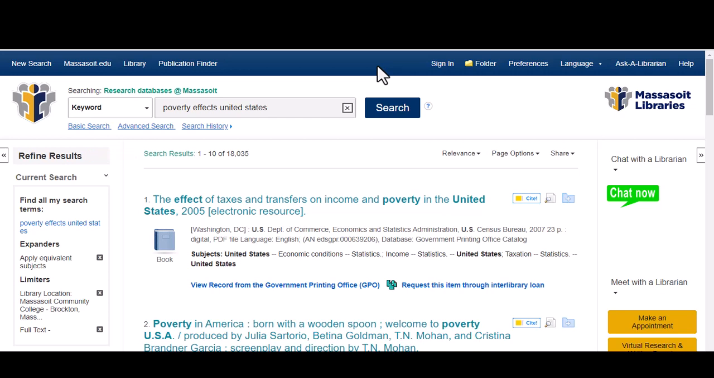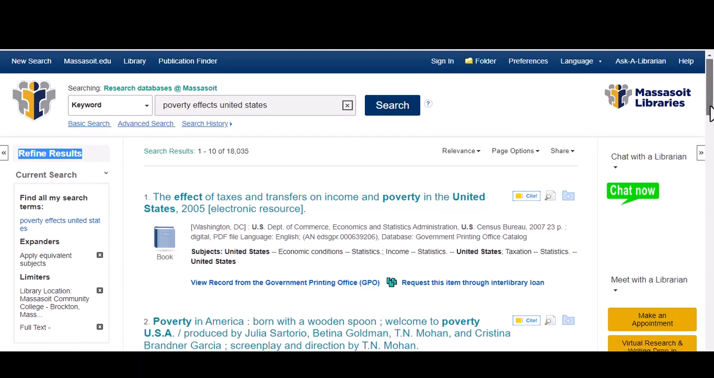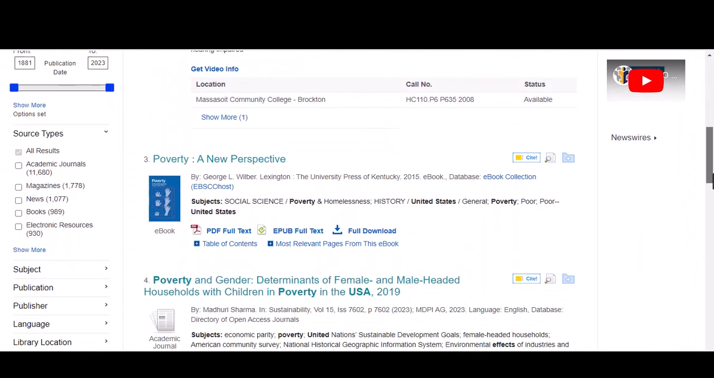If you shop online, you're probably already used to using filters. You might specify a size or a color that you want to look at. To use our database filters, we'll look at the Refine Results menu on the left side of the page. As you scroll down, we're going to look at the option to limit by source type. Let's click on magazines. Magazines are written for the general public and not for scholars or experts in the field. They're a great place to start.